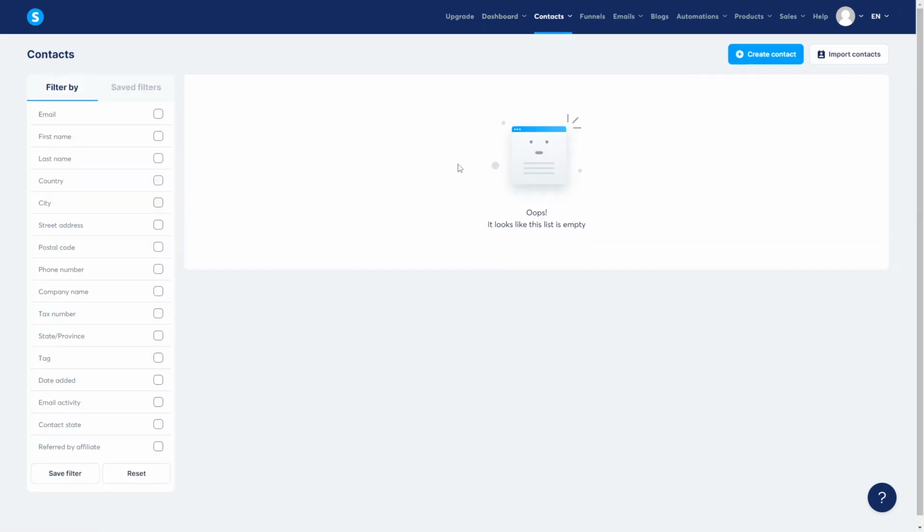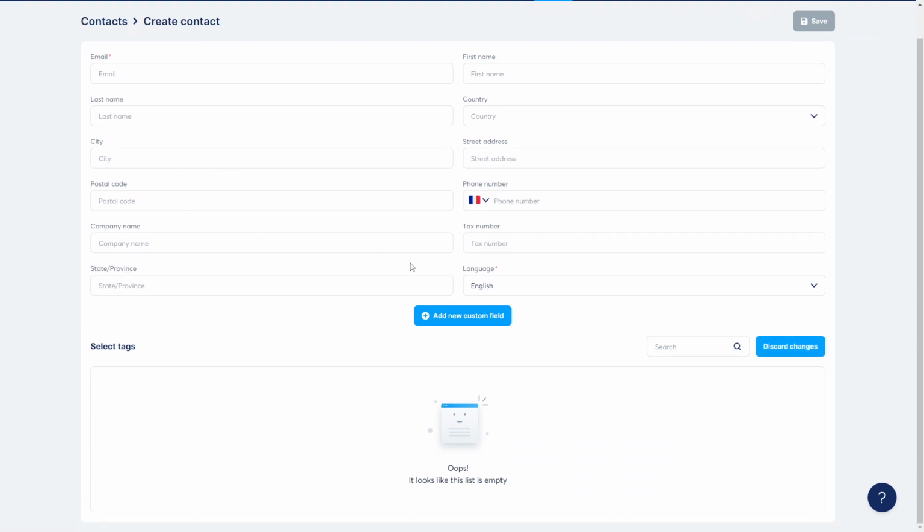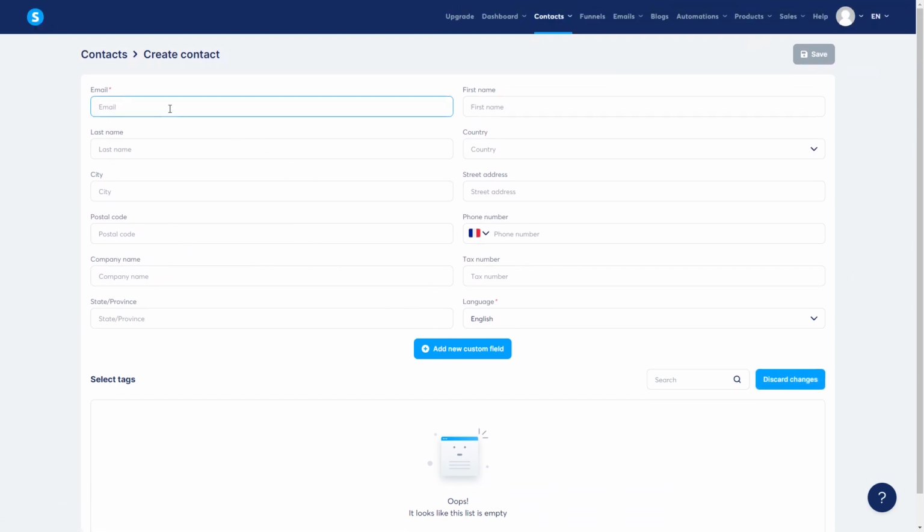I'll first show you how to set up contacts, because if you're running a business, it's always important to have an email list, and this is where the journey begins. So here you'll want to click onto contacts and then click onto this button that says create contact. And here you can see there are many different kinds of information that you can enter in.